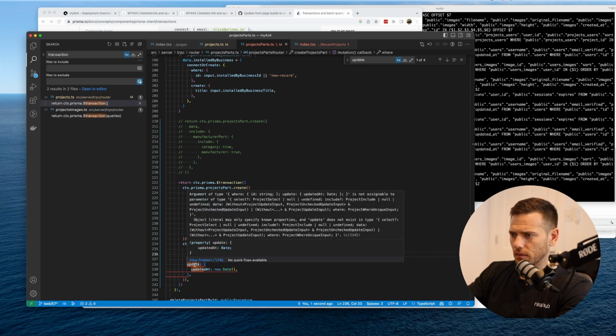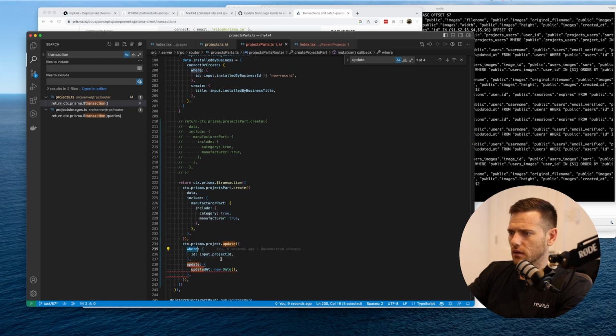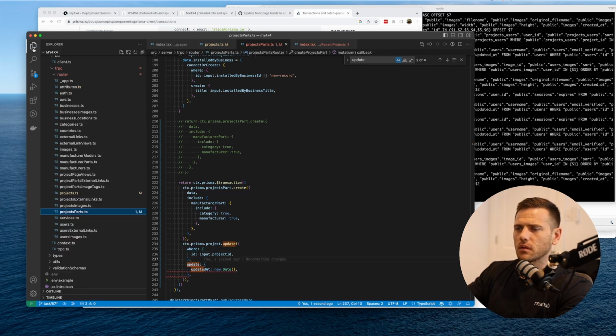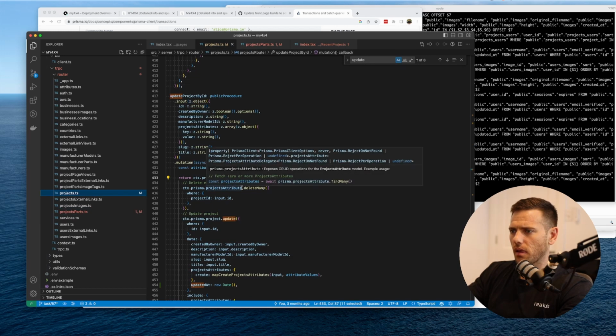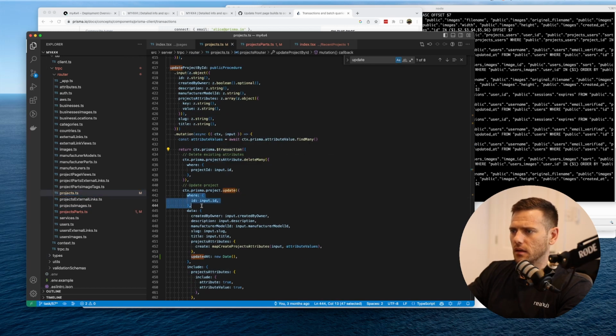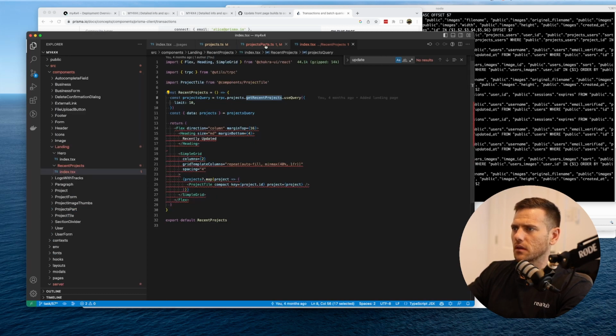What are you saying here? Select. I just want to double check what we're doing inside of project. So update by ID, we have to do where ID, yeah, and then data. That's what it is.